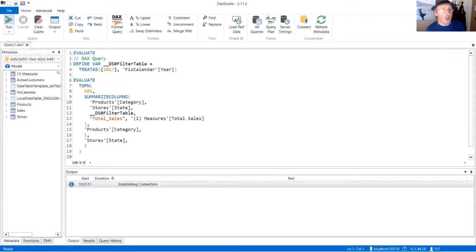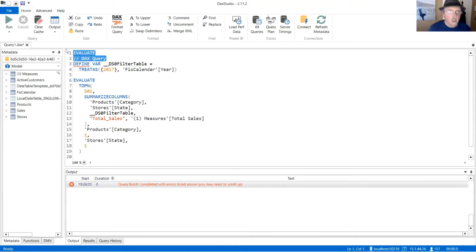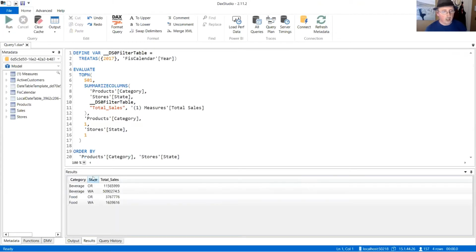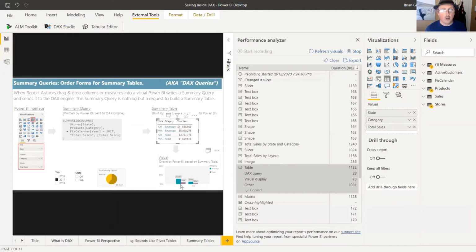And then when you run it, let's see, it got an error. Oh, what don't you like? Oh, wait, there's two evaluates, that's why. Pay no attention to the man behind the curtain. There we go. This is the summary query up here, and this down here is the summary table that got sent back to Power BI, which Power BI then drew as that visual right there. Is that helpful?